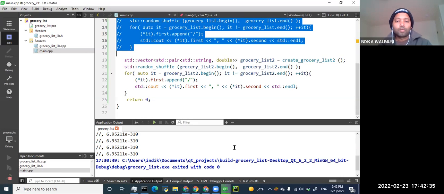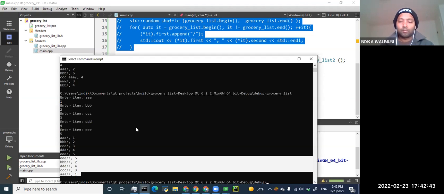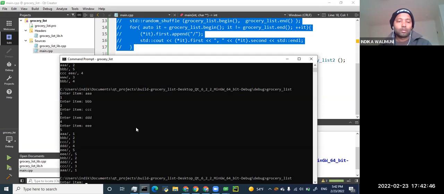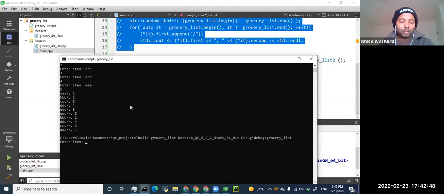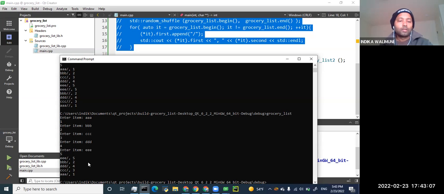Okay, so all right, so I let it run, and then I'm gonna go over here and then run in the command line. Okay, all right, so first item, AAA 1, DDD 2, CCC 3, DDD 4, EEE 5. That's it, and then I printed that. Again, randomly, right? So see 3, 2, and then they are randomly ordered.